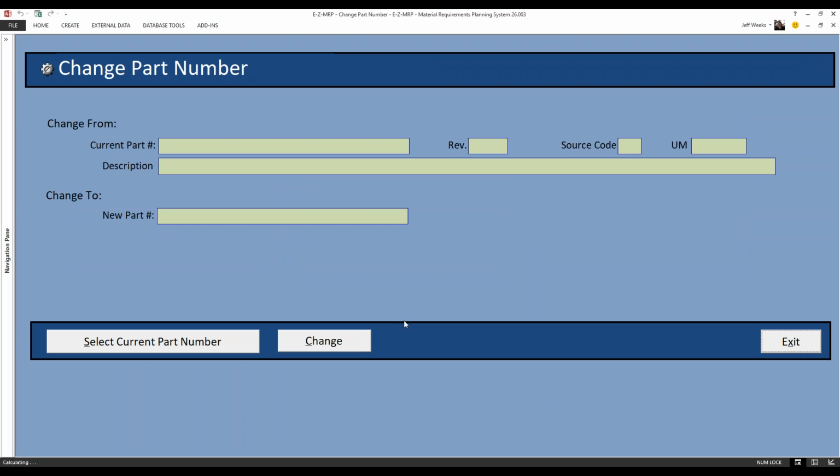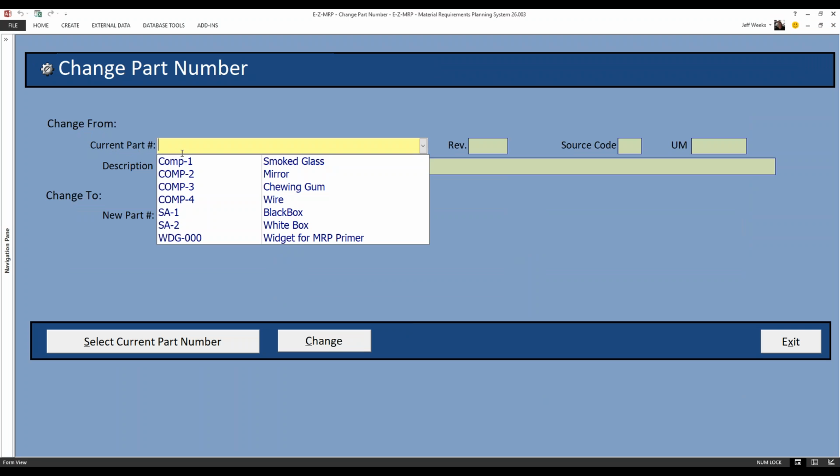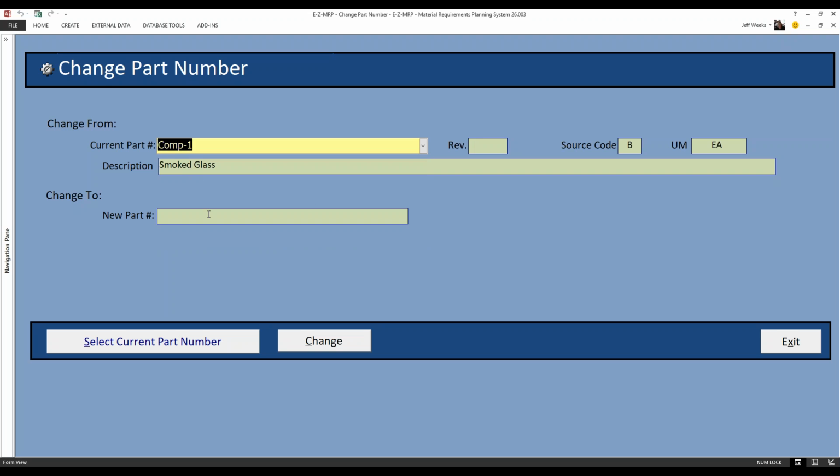Change part number. So what I'm going to do is change from current part number, we'll go comp 1, to new part number, and we'll go comp 6. And I'm going to change that part number. Okay to change comp 1 to comp 6? Yes. Now that made a global change throughout all of EasyMRP.